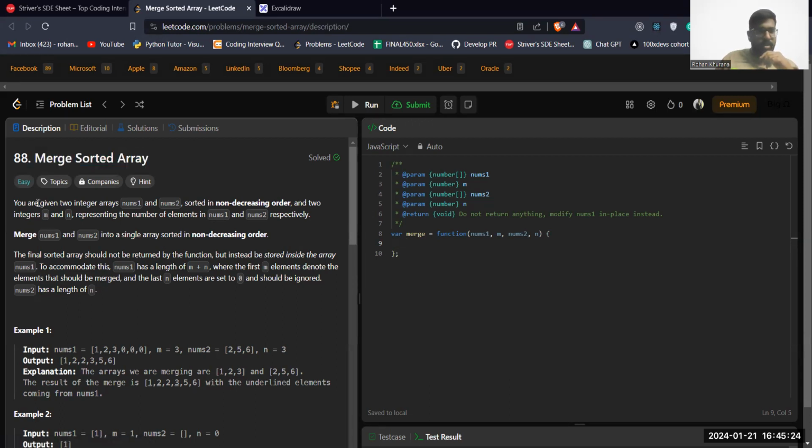So the question given is: you are given two integer arrays, nums1 and nums2, sorted in non-decreasing order. That is, they are already sorted in ascending order, and two integers m and n representing the number of elements in nums1, that is array 1, and array 2 respectively. You have to merge them into a single array so that it is also sorted. Great. You don't have to read it right now.